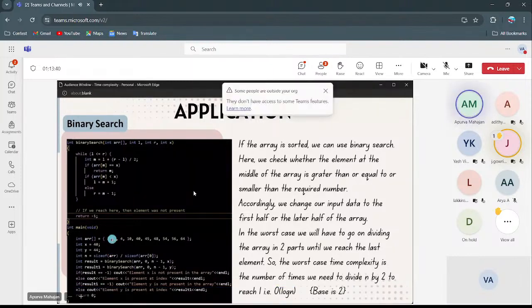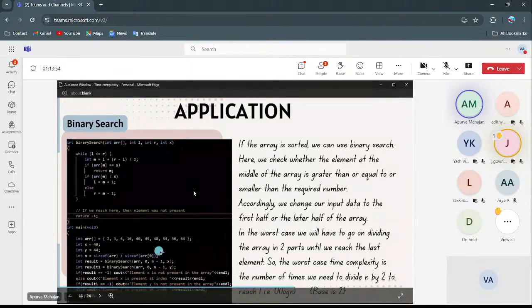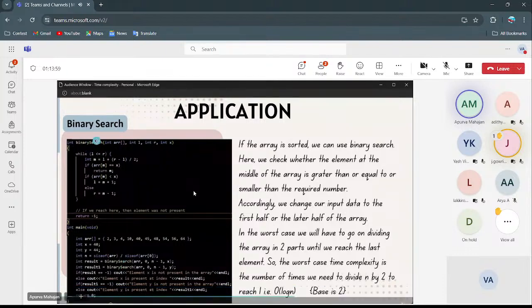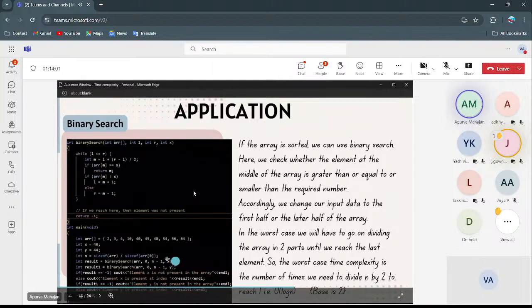X is the number that we want to look for. Y is another number that we want to look for. We can see that X is 40, which is present in the array. Y is 44, which is not present in the array. Here we again calculate the size of the array. We use the binary search function that we wrote just over here to find the index at which the number that we are looking for will be present. Similarly, we do that for y. The result will be -1 for the number y.